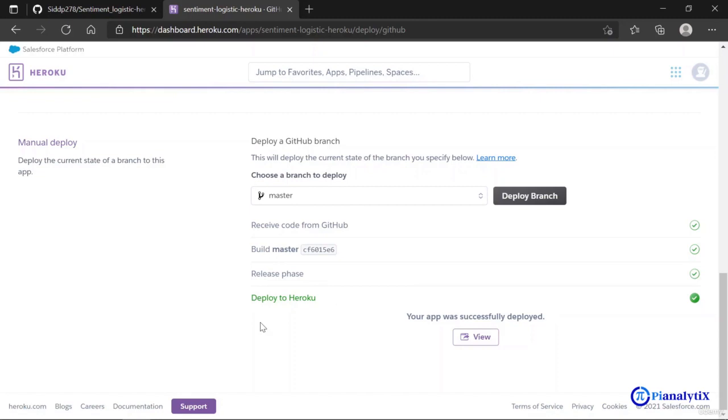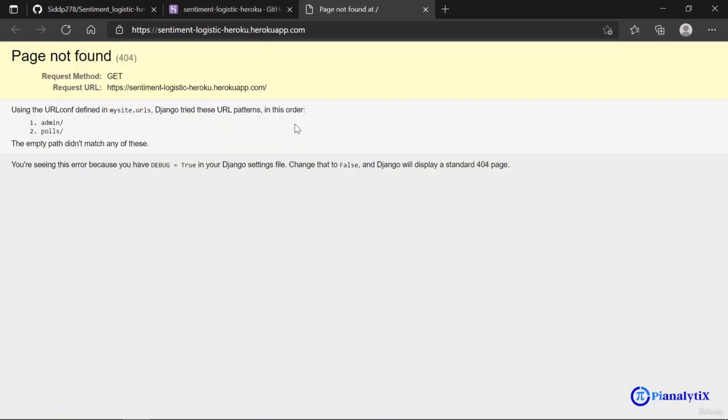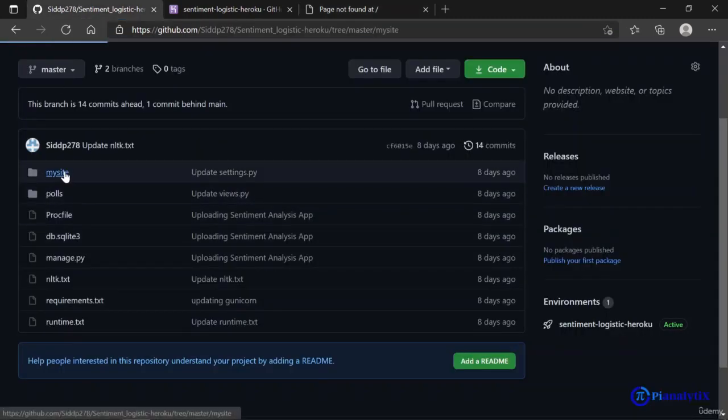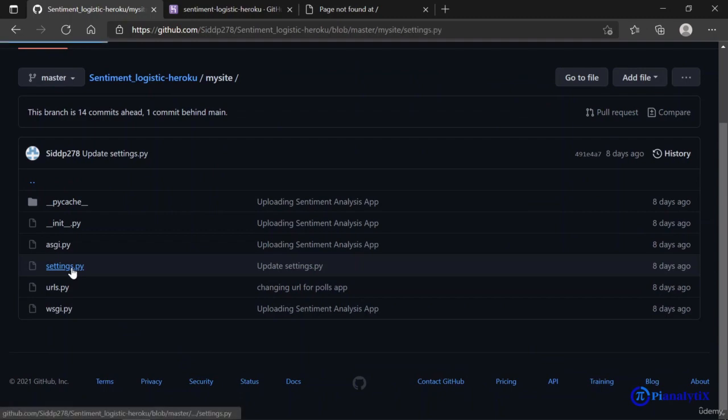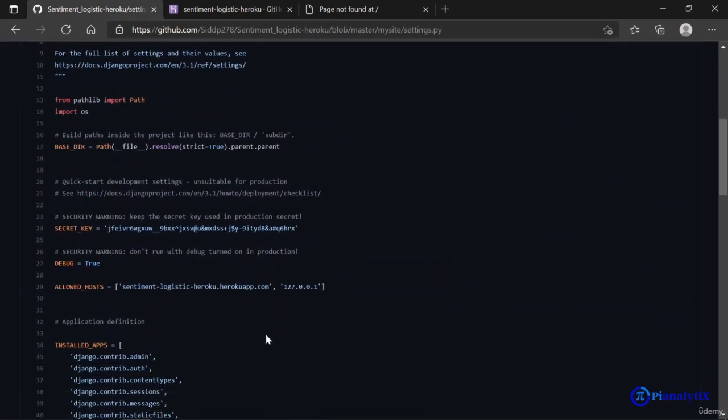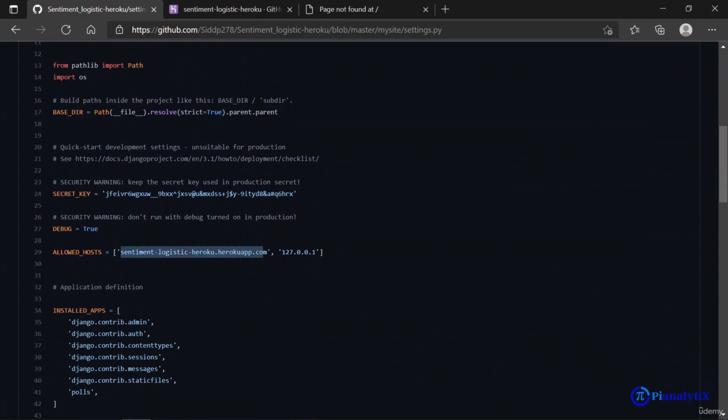Now, if no error occurs, you would see that there's a deploy to Heroku and there's a tick mark next to it, and you can view your app using this button. So I click on this button, and now you can see that there's sentiment-logistic-heroku.herokuapp.com. So you take this and put it in your my site settings here.